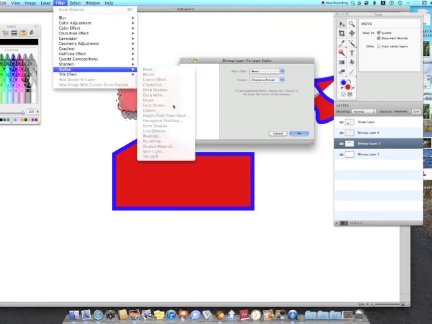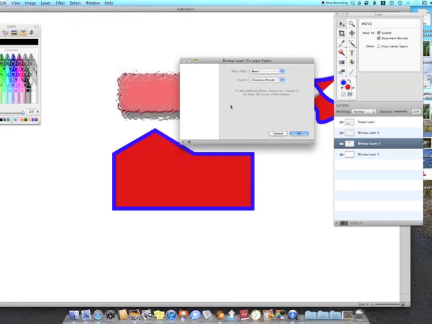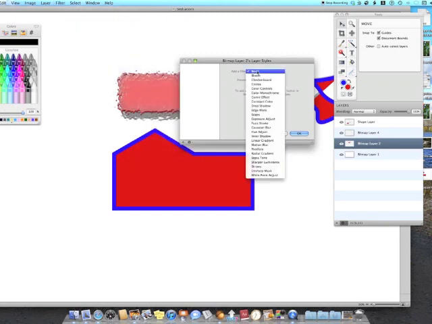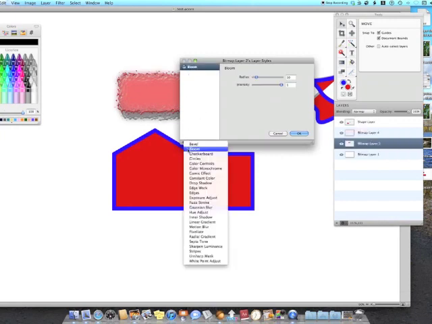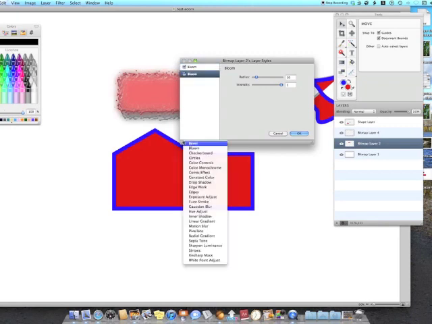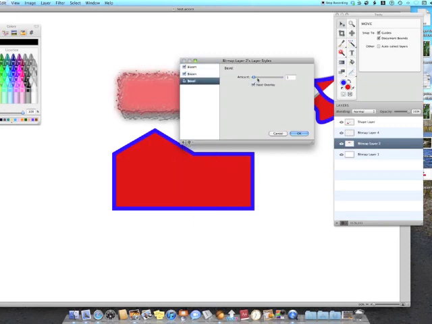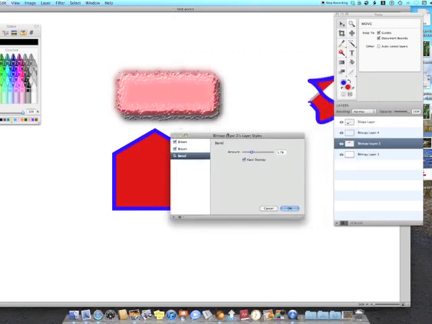And oh, I got this. You got your bloom that comes up. Let's say you want to do bloom again, or let's say bevel. You adjust your bevel. That looks almost like a bar of soap.